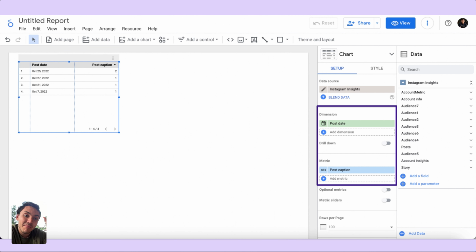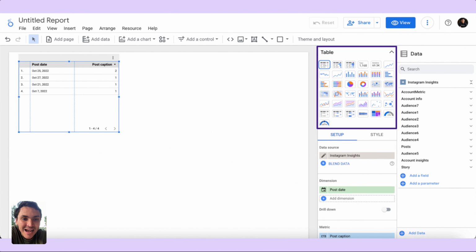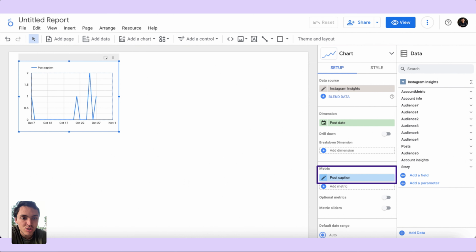If I make my dimension post caption, and post caption is the copy of my post, and I make it a metric by dropping it as a metric there, by default, Google Looker Studio will create a function that is called count distinct, and I will show you that. But first, I will transform this table into a time series because I want to see over time how many times I am publishing on social media.